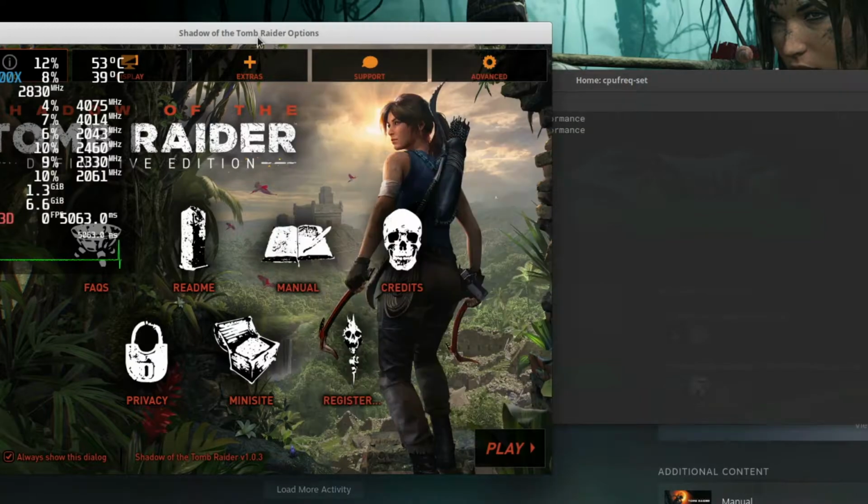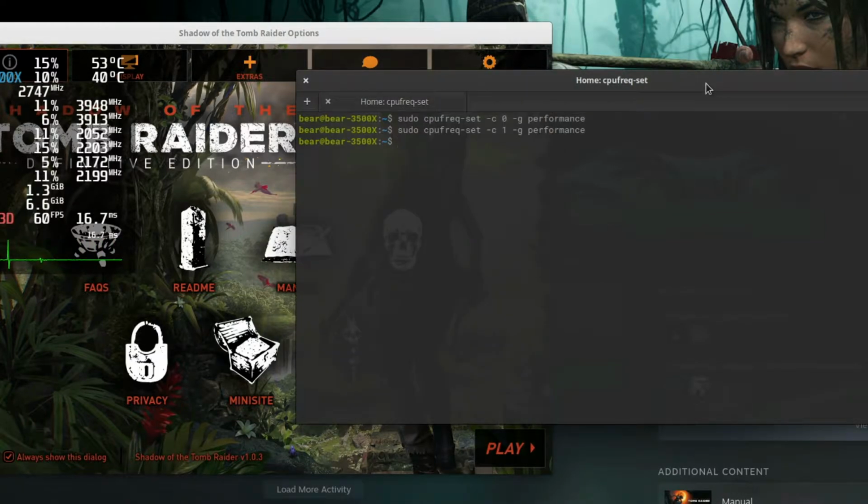So there is an easy way. You don't want to do this every time before you go and play a game. Sometimes you just want to run a quick command, jump into your game, and then afterwards have a quick command to change that back. So one way to do that is to write yourself a little script. I've written 2 scripts. Let me show you the first one.